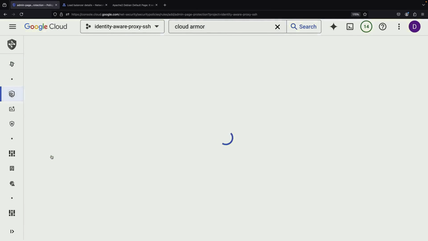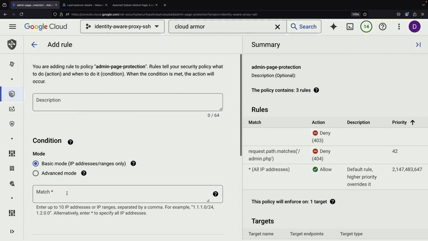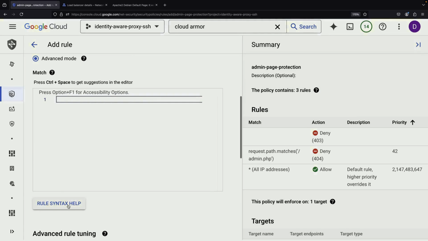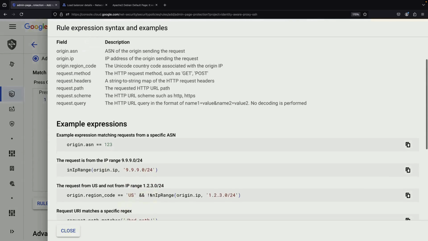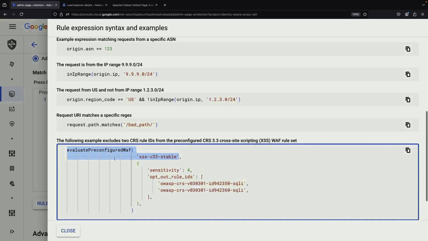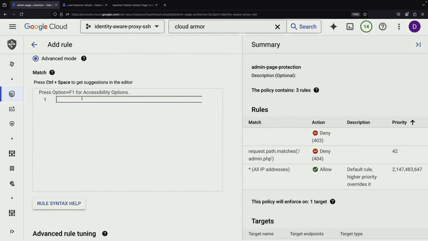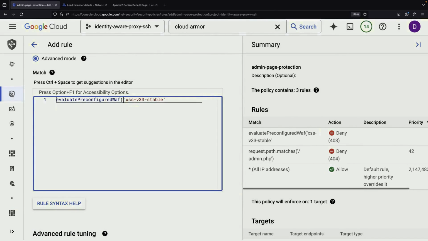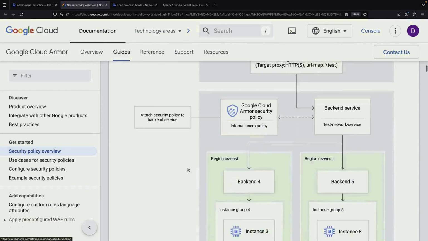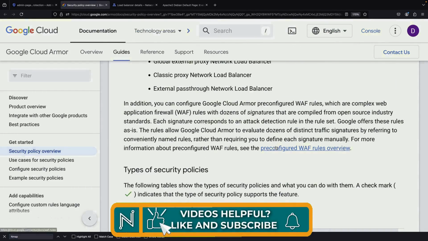Now, let's add more protection. We'll create a new rule using the advanced mode. This rule will guard against cross-site scripting attacks. The example code we'll use is based on a pre-configured rule from OWASP CRS 3.3, which is a set of well-known security rules. You can find more details about these rules in the Google Cloud documentation.